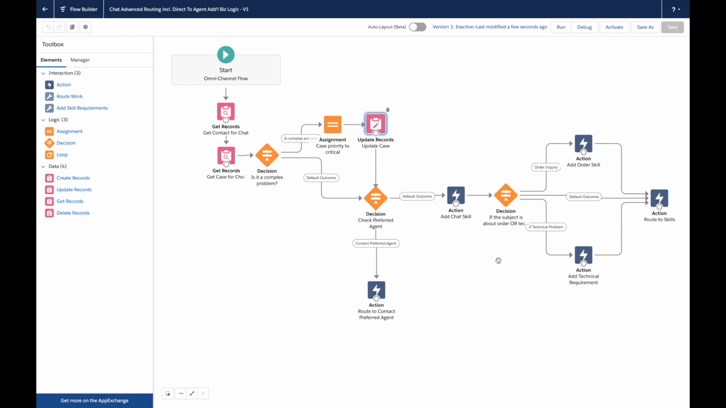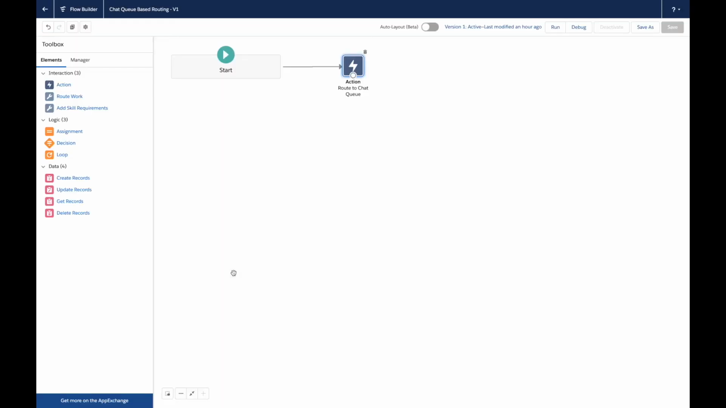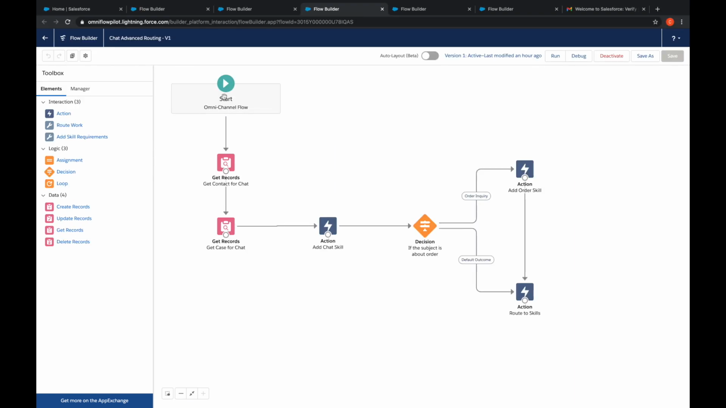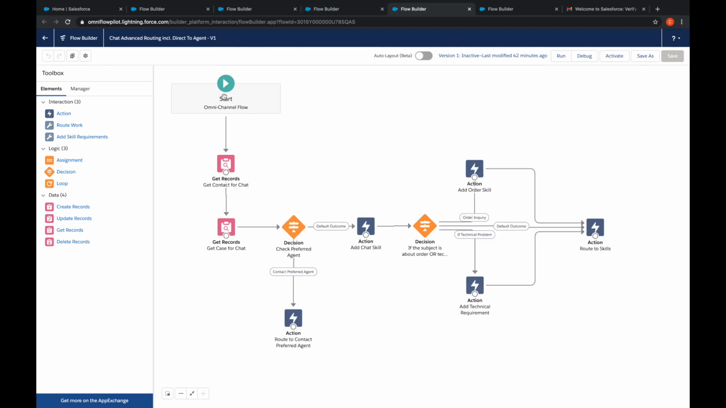A very quick recap. We started by creating a basic omnichannel flow, routing to our standard chat queue. From there, we built additional logic, grabbing the contact, checking whether the customer was a VIP, and if that was the case, routing to the corresponding VIP queue. From there, we moved to a skill-based routing scenario, grabbing the contact, grabbing the case, making sure that the chat skill is required, and if customers are contacting about an order, then adding an additional skill, as well as in order handling.